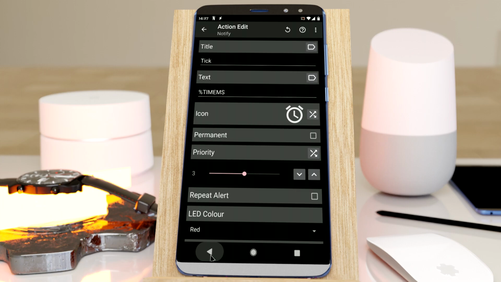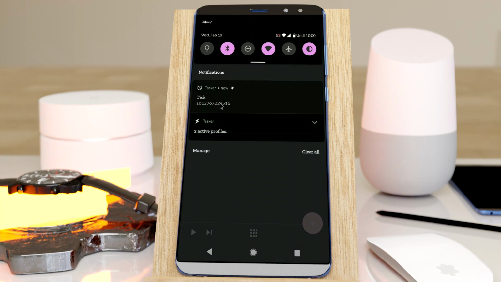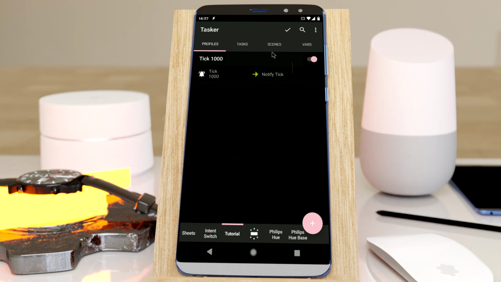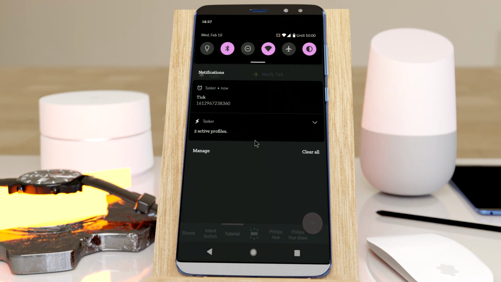And okay, if we notify this, we'll see that it creates a notification like this. So now, if I enable this profile, every second, I'll get this notification.